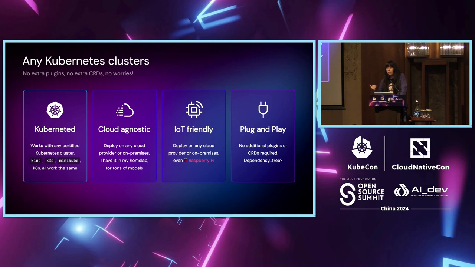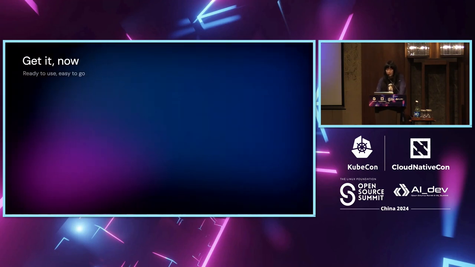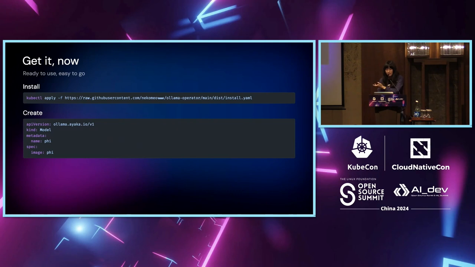Loads of the other operators or controllers often require additional plugins or CRDs to be installed before running, but the Ollama operator does not. I made it as simple as possible. So no additional plugins, no additional CRDs. One command to install, then you're good. It's too easy to use. Install the operator controller with a single command. That's it. And you can create the model CR.